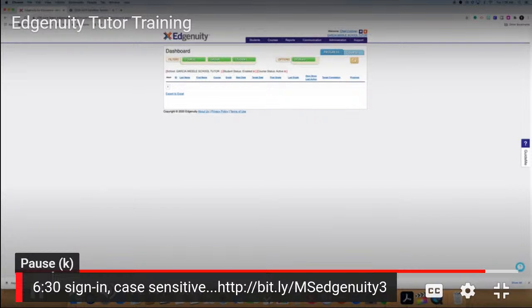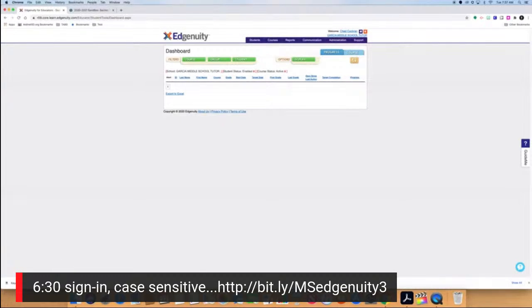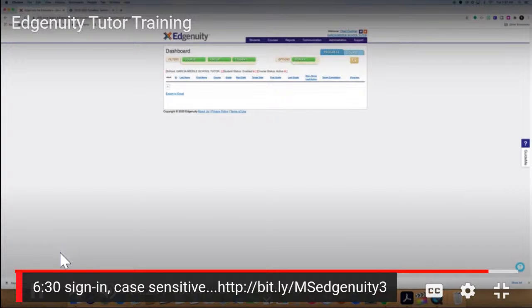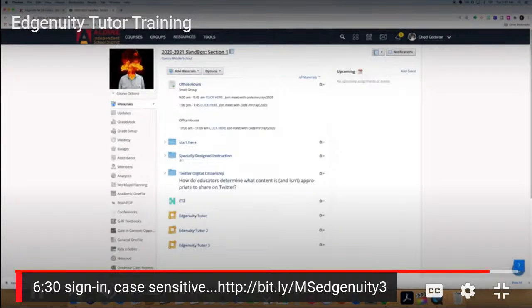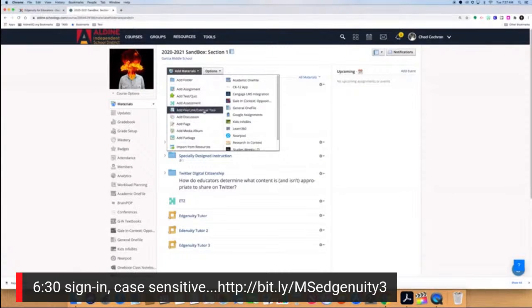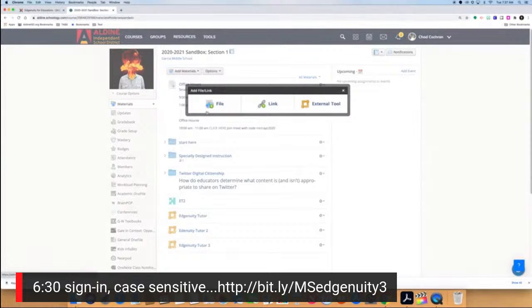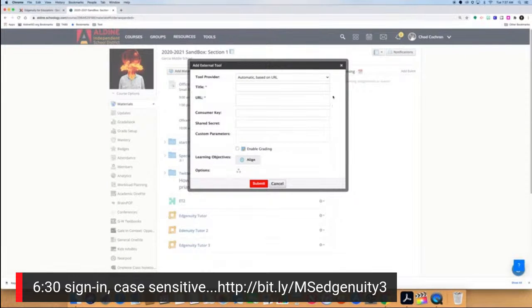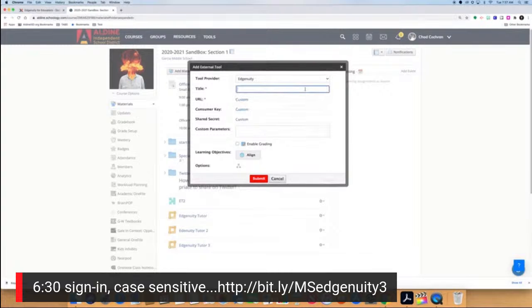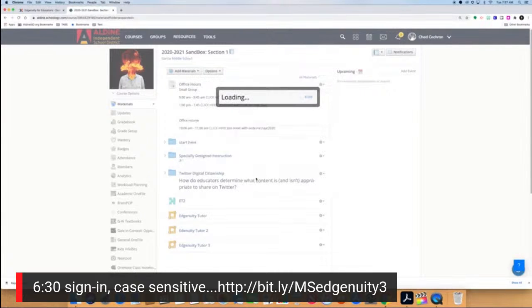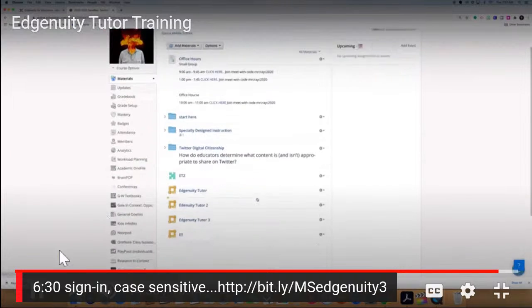To find out if your account is activated or not, go to Schoology, go to Add Materials, go to Add File Link External Tool, go to External Tool, go to Tool Provider, select Edgenuity, title it, and there you go. If you can click on it and you're able to click on Educator and get in, you're good.